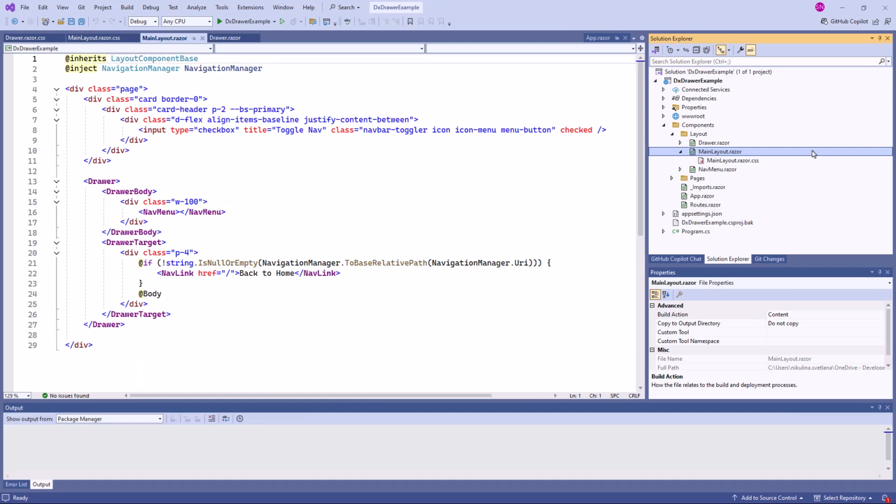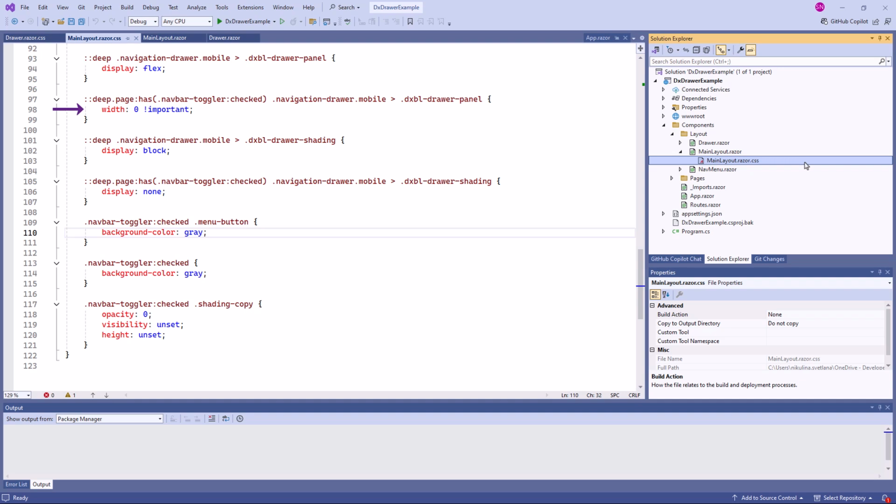The second strategy implies conditional CSS rules. You can set the drawer width to 0 based on a toggle element state. For instance, in the current example, I use a checkbox for this purpose. The drawer style changes when the checkbox is checked. Okay, let's see the result.